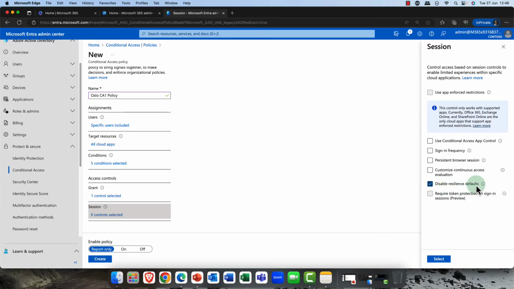Resilience is for disaster recovery. So again, this can be quite useful. It allows you to put in a disaster recovery script if you've got one. And also token protection for sign-ins. Again, this is currently in preview. So if you want to provide that token protection, that is available here as well.